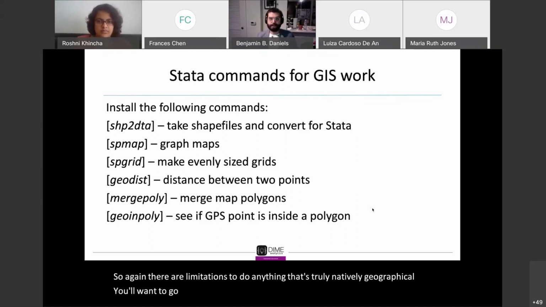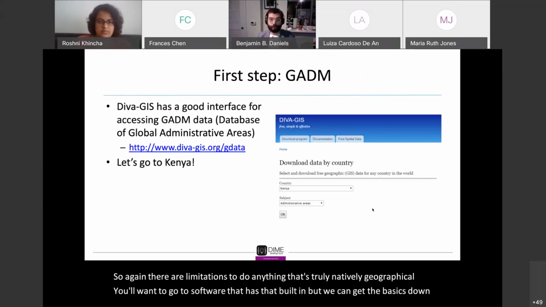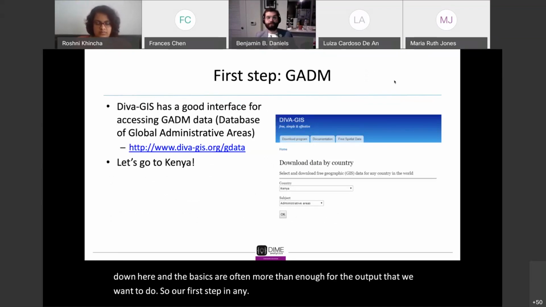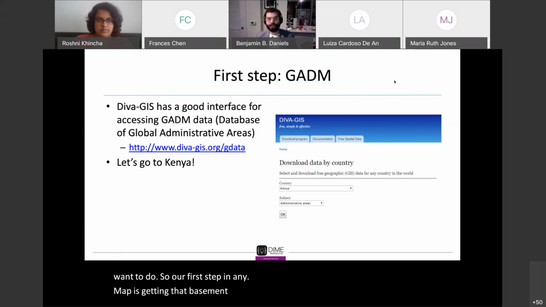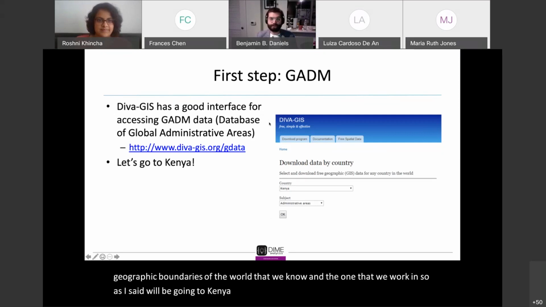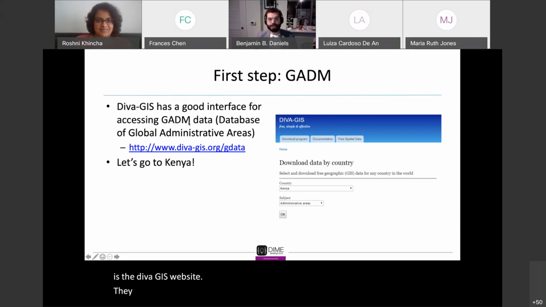But we can get the basics done here, and the basics are often more than enough for the outputs that we want to do. So our first step in any map is getting that base map, getting the actual familiar political and geographic boundaries of the world that we know and the one that we work in. So as I said, we'll be going to Kenya. The most popular and complete resource for these is the Diva GIS website. They have what's called GADM data, which is the database of global administrative areas.